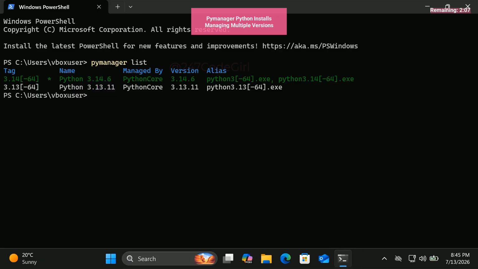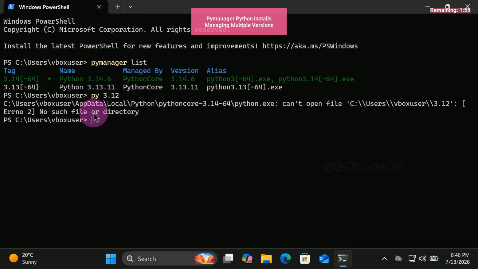Let's locate the files. We will pinpoint the exact installation path. Let's begin by adding one more version. We'll run a quick command shortcut, py 3.12. Pressing Enter triggers an expected system error. It reports that the target file or directory is missing, confirming it is not in the system path.